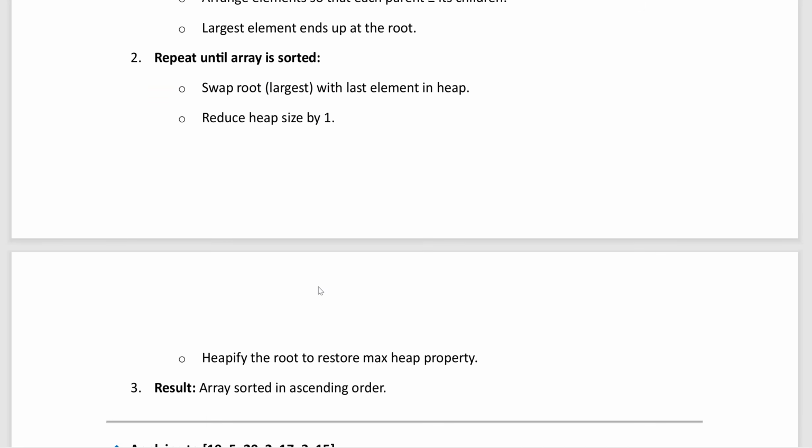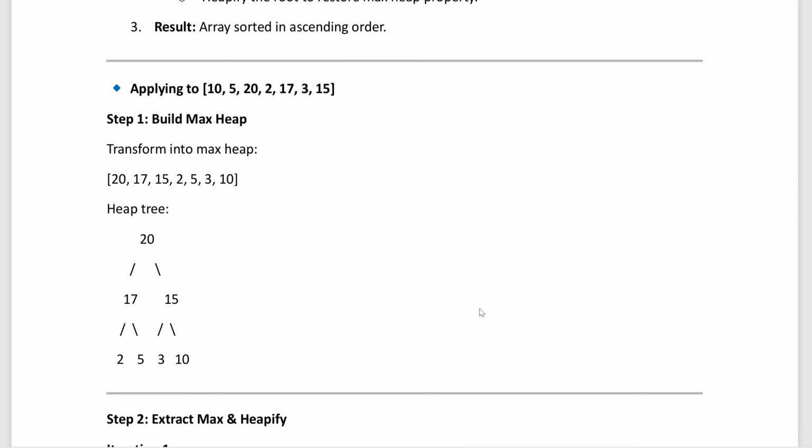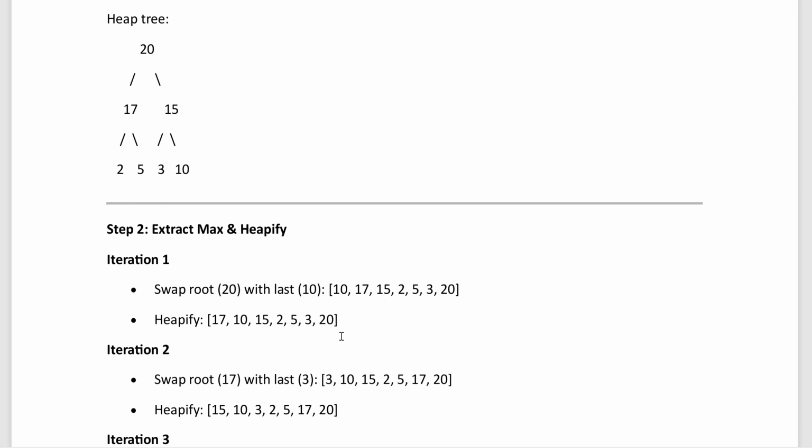The heapify operation says that first you have swapped the root, that is the largest element, with the last element in the heap. Then you have to reduce the heap size by 1 and heapify the root to restore the max heap property, right? So you have to reduce the size of the heap by 1. So 20, you don't need to consider. For the remaining elements, you have to build the max heap again. In this case, the highlighted portion is the max heap. Now you have excluded this 20 element, right? The highlighted portion is again the max heap.